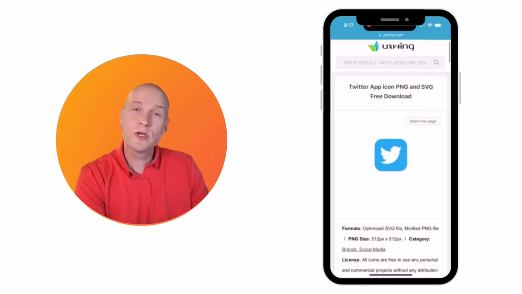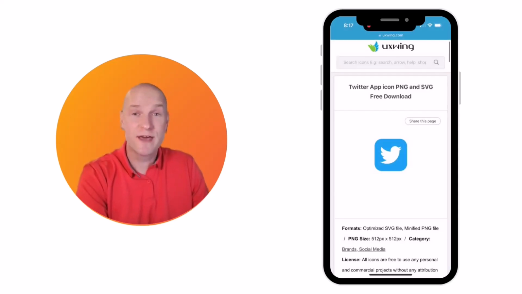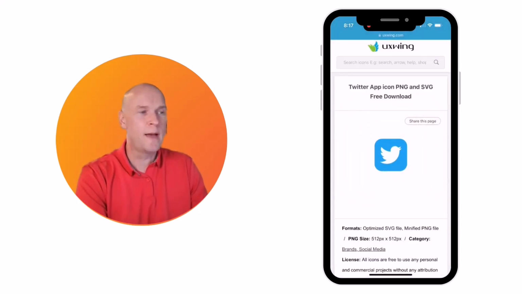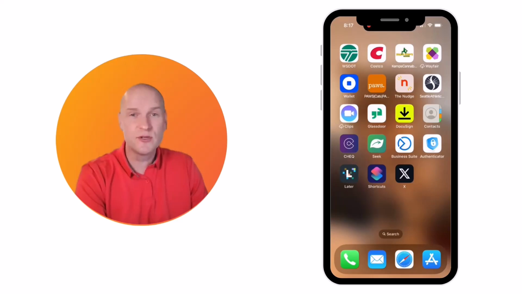If you want your Twitter logo app back on your phone, here's how to do it. Just go over to uxwing.com and download their free Twitter app logo icon. Save it to your photos.